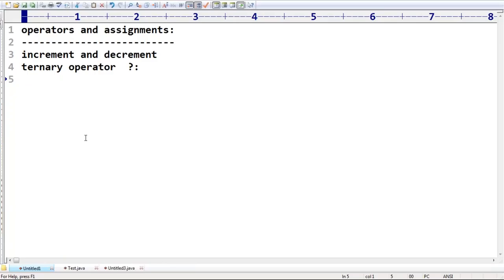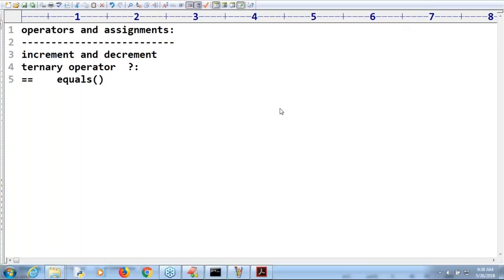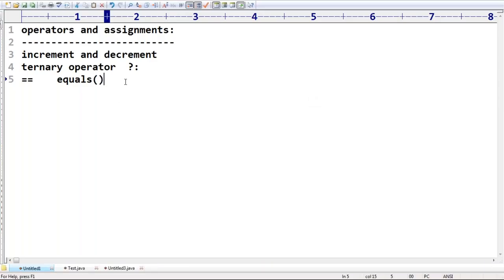Next, after the ternary operator, also very important: the double equal operator and the equals method. In our Core Java sessions too, for interviews, the most important concept is this one. What is the difference between the double equal operator and the dot equals method? A very, very important question for interviews. We have to discuss this operator.